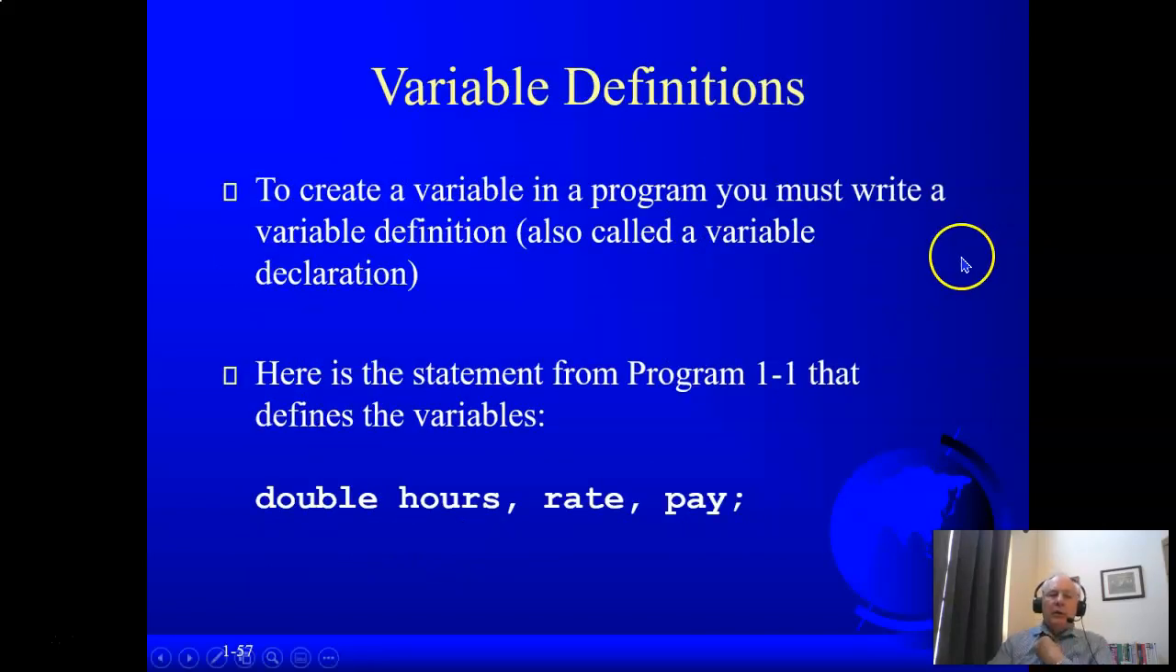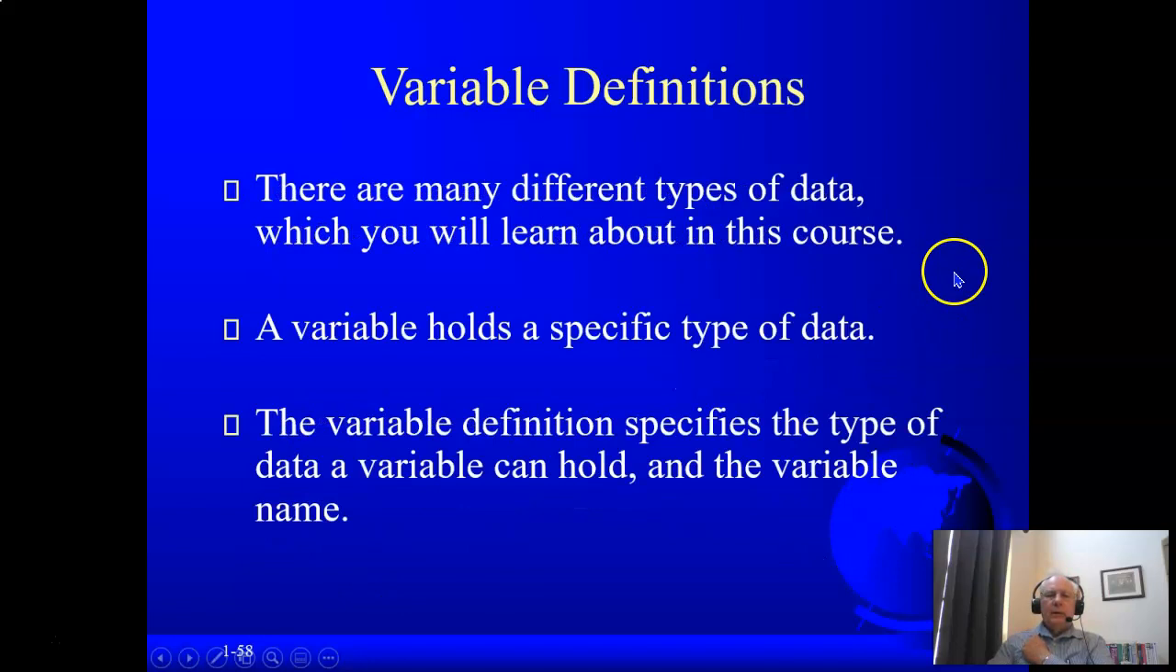Variable definitions. In the program, we use double for hours, rate, and pay. Again, I always do it on separate lines. There are many different data types that we'll learn about. A variable holds a very specific type of data. These data types are called primitive data types. And later on, we'll learn about creating our own data types using an enum. A variable definition specifies the type of data the variable can hold and the variable name. Okay.